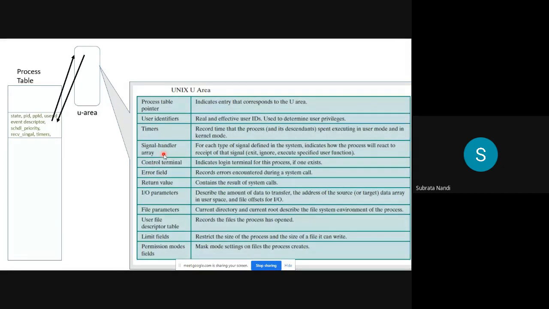That I was just now referring to. So for each type of signal defined in the system, it indicates how the process will react to the receipt of the signal. So it can exit. Exit means you can just terminate on receiving the signal. So SIGPWR: if you press the power off button, before it simply goes off, it will send a power off signal like SIGPWR. It's a valid signal among the list of 64 signals defined in Linux.